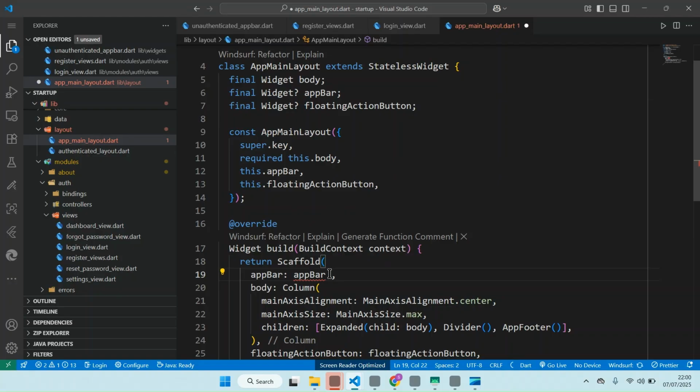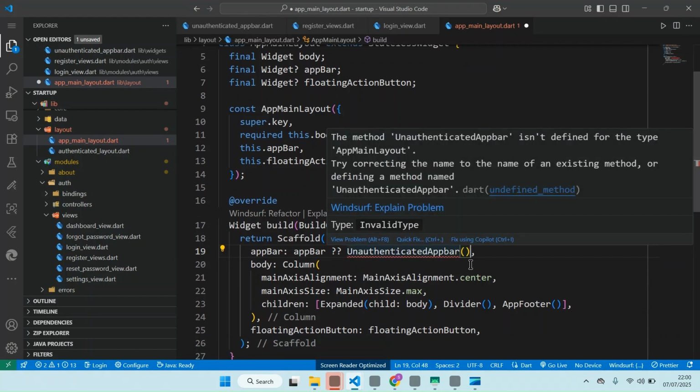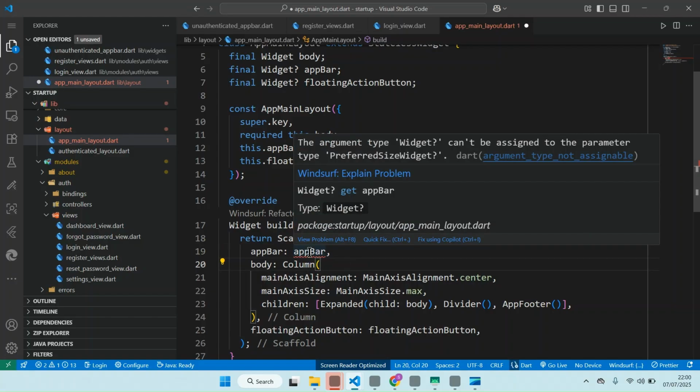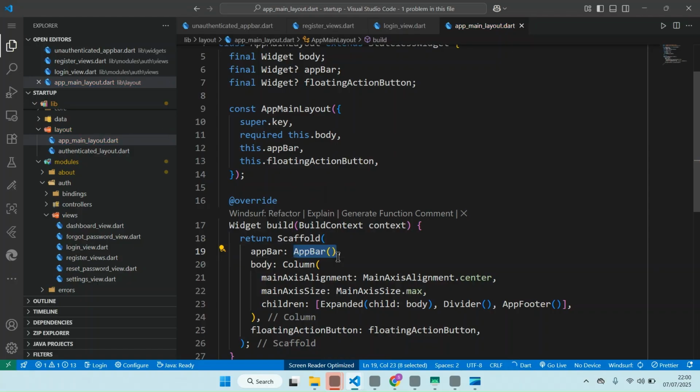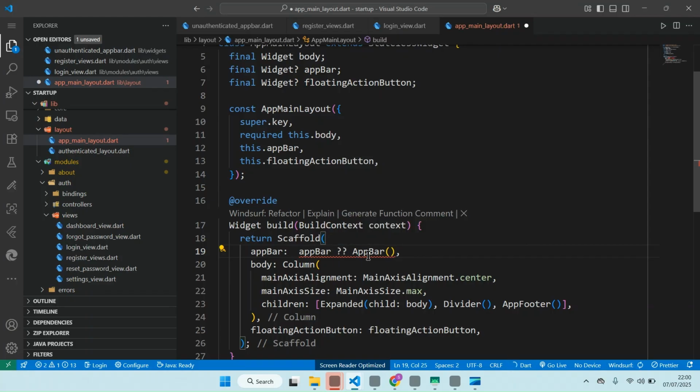If you have an app bar, we can do: if have app bar, we show app bar, else show unauthenticated. But you cannot show unauthenticated. Instead, we just want to show the app bar. So that means this one must exist because you don't want to show another option. Or you can do this app bar: we show app bar if you have it, else you show this one here.